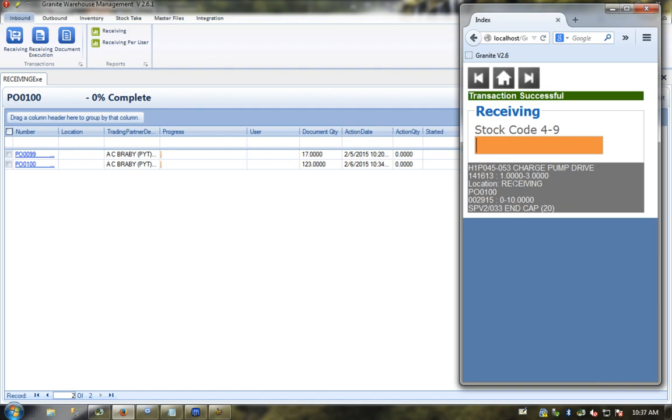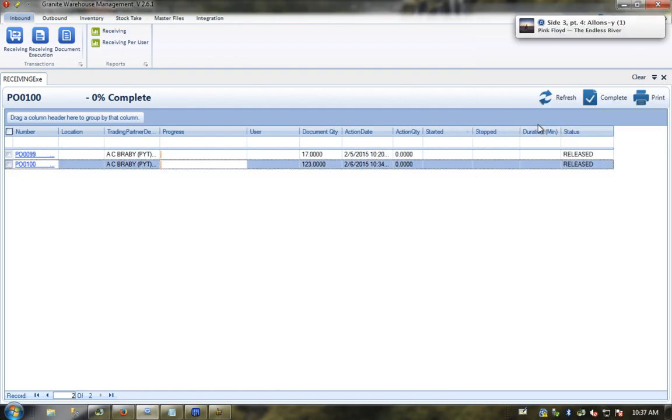You can see I'm now still expecting. I've received 1 of the 3 of the pumps, of the pump drives, and I've still got to receive these end caps, but I've received some of the others. So now I'm going to go and take a look at where we are on this order.